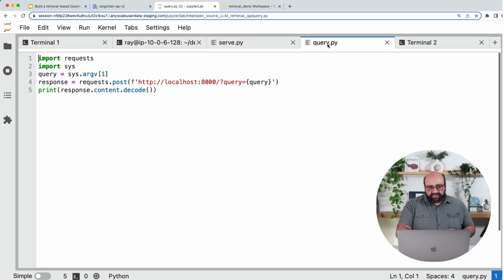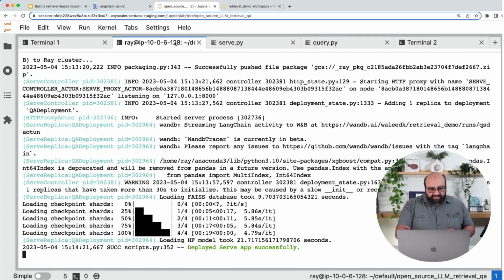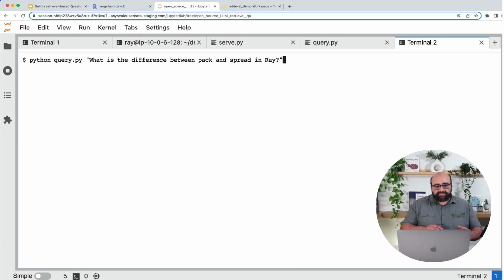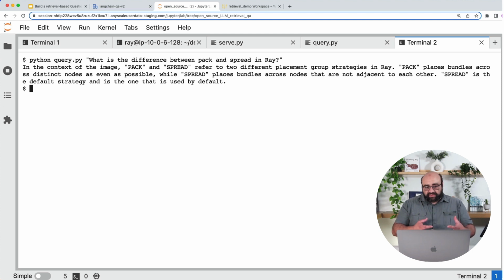So now let's try to hit it. We have this query script that we've used before. Let's check that the service is up and running. Okay, it looks healthy. And we're going to just send a query. What is the difference between pack and spread in Ray? And what it's doing is it's now sending that query. First, it's going to get the search results. Then it's going to pass it to the LLM to summarize.